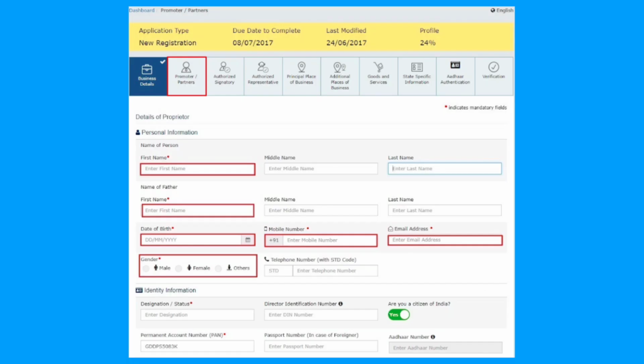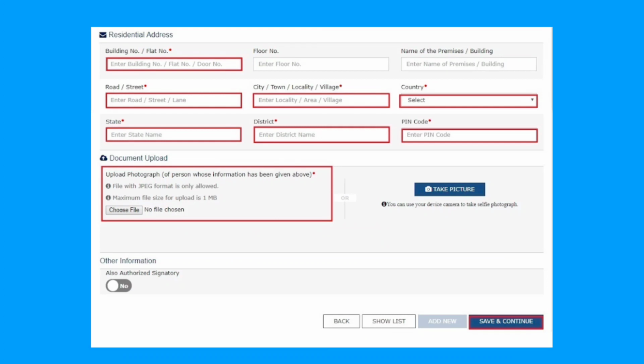Next tile is about company profile, promoter or proprietor or partner details. Enter their personal details, contact and address. Enter details and upload their photos and supporting documents before clicking on Save and Continue.